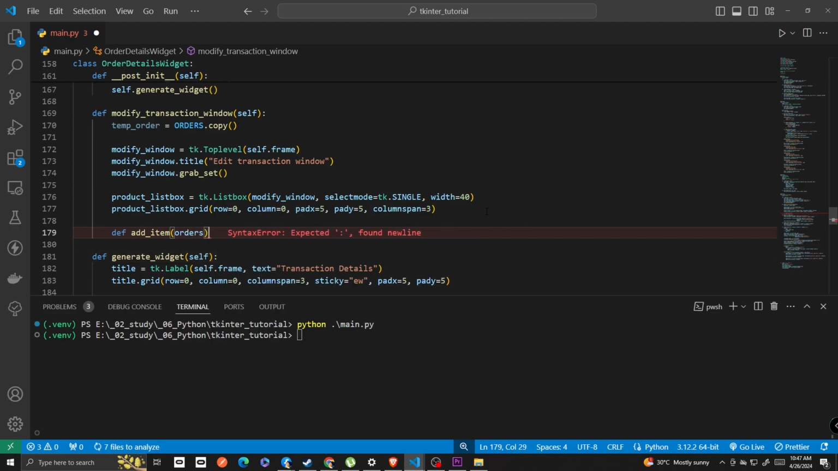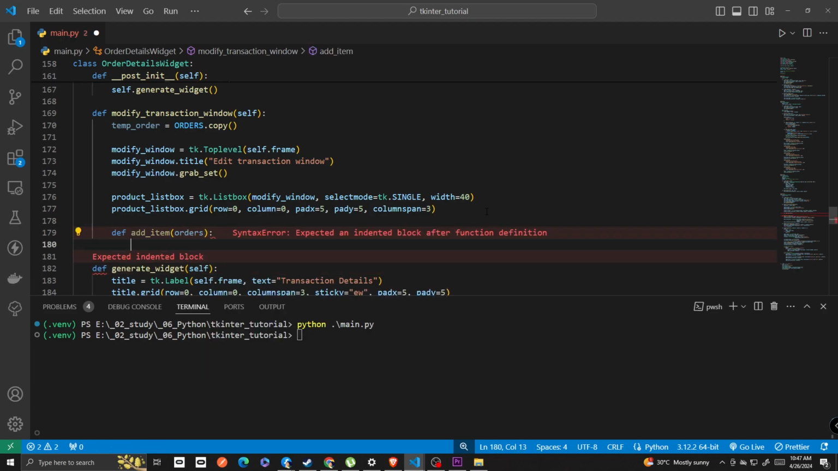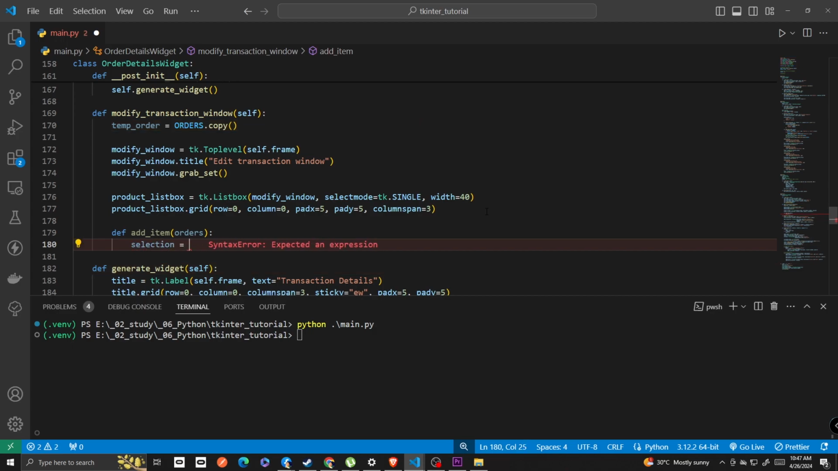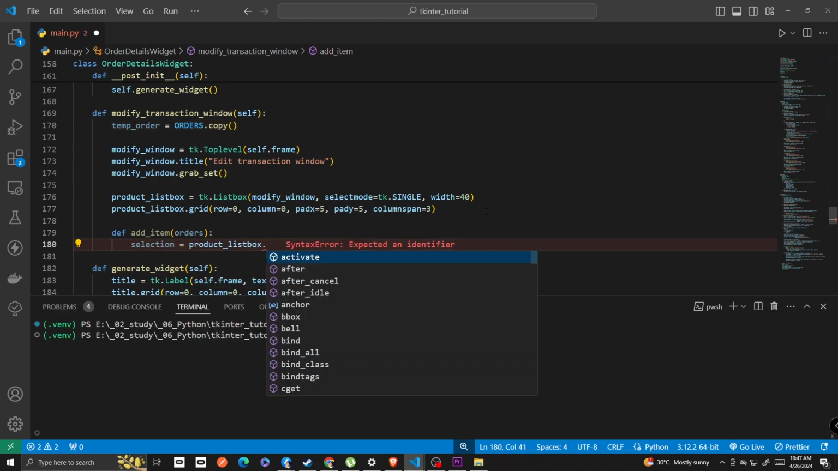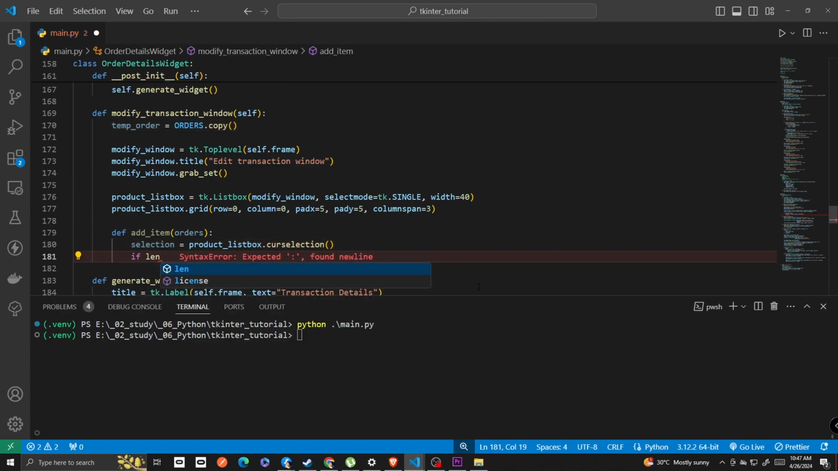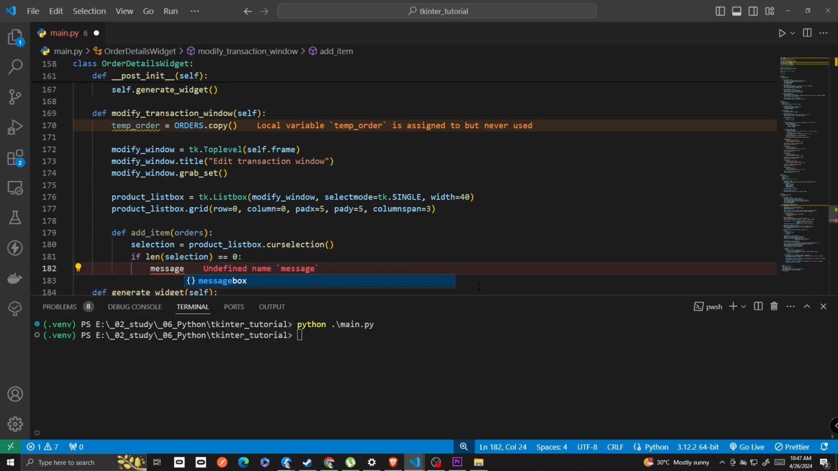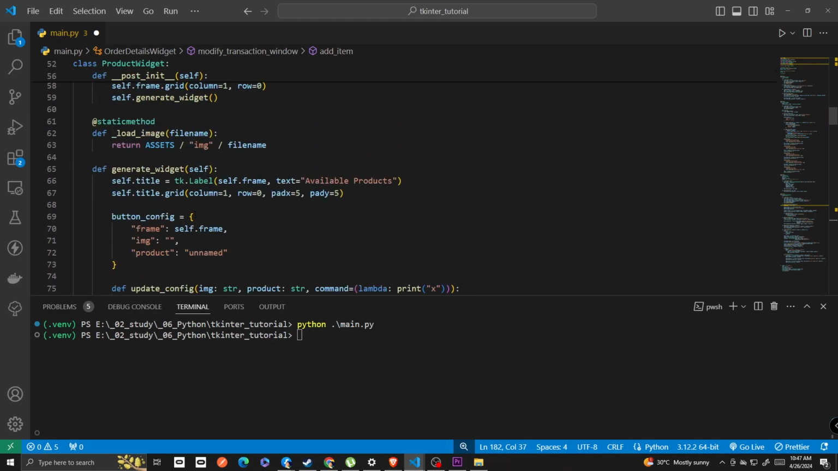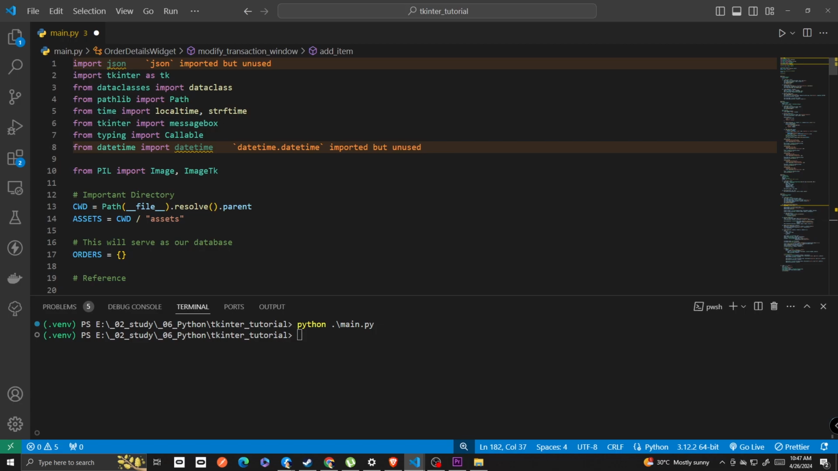Orders, and then selection equals product list box.curselection, so what our mouse clicks. Okay, and if there's no selection, equals 0, then we want to show an error. So now we will call the show error, which we imported from here, message box. Okay, so let's continue.